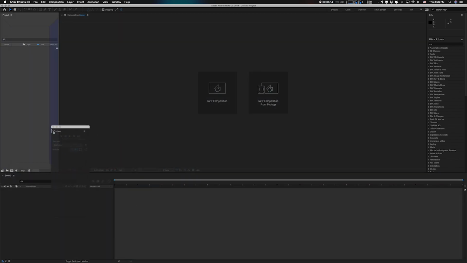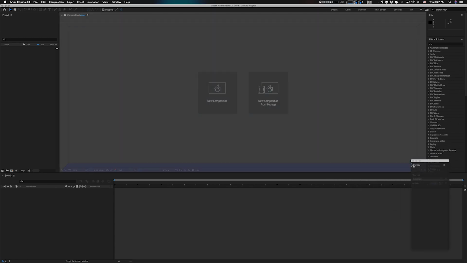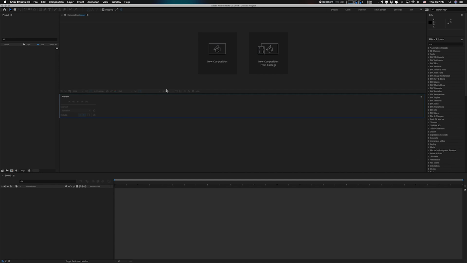So let's say I want it right here. You see, it goes right back. And you can always undock it back, move it around again. Say you want to move it down here. See that? You can always undock it again. And mind you, once you have that going, if you want to save it so that once you relaunch After Effects, you want the same panel. This is like your preferred panel.